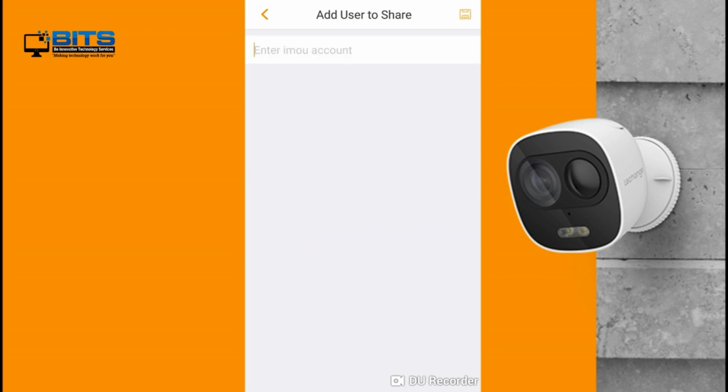Here you will need to enter the email address that the person used to create the Imou account. They will need to register for a free Imou account and provide you with the email address that they use for you to enter here. Once entered, select the save icon on the top right hand corner of the screen.